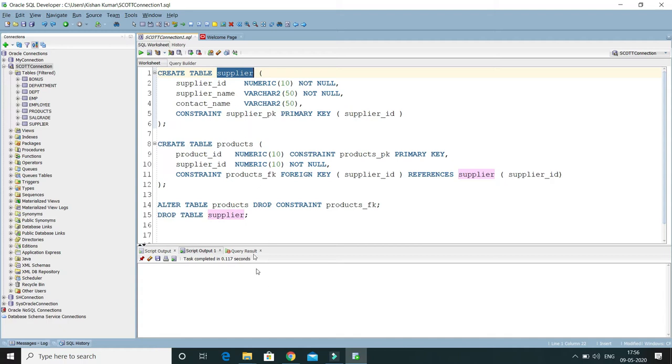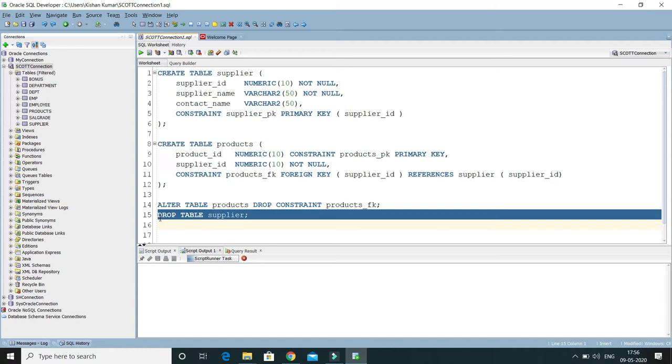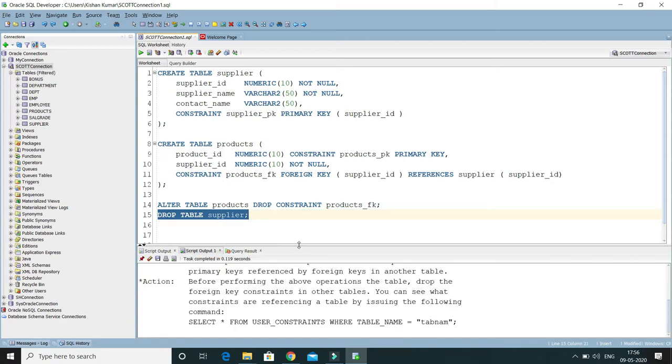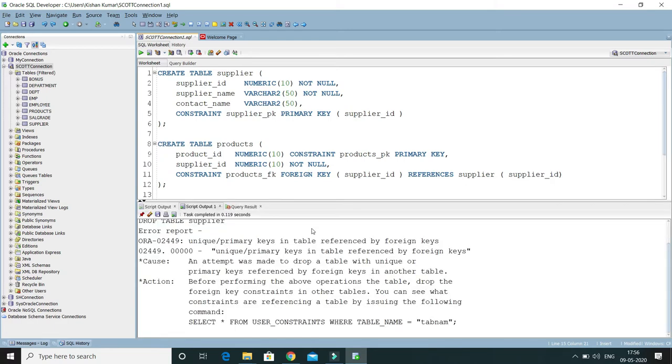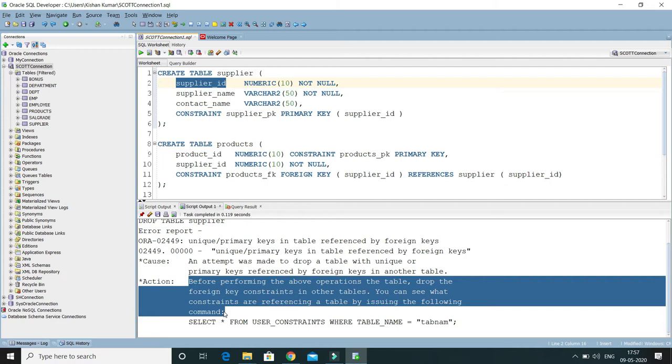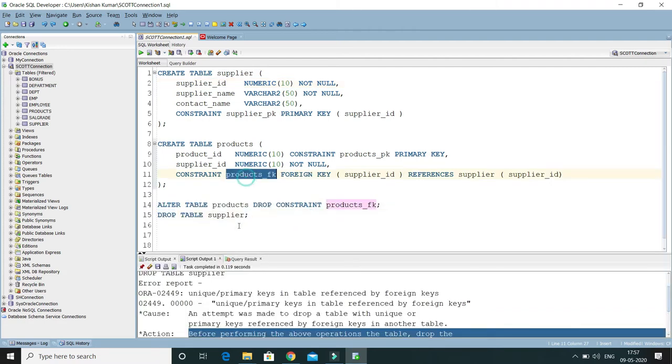Let me show you. Here you can see Oracle does not allow me to delete the parent table because this parent table's primary key is associated somewhere as a foreign key, and that's the reason Oracle prevents me from deleting. Oracle has returned ORA-02449, which is the error code, and Oracle is suggesting the action we have to take: first of all you need to drop this foreign key relationship, and then only can you delete the parent table.